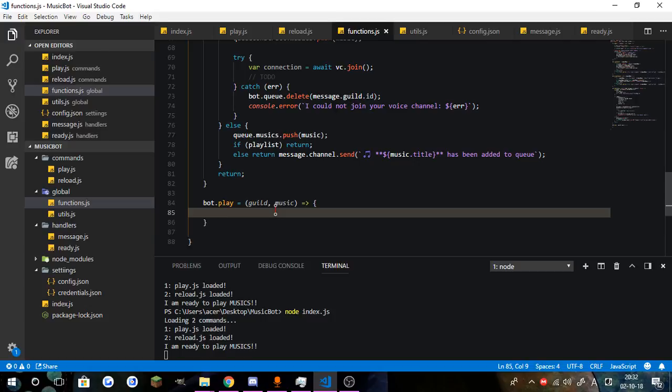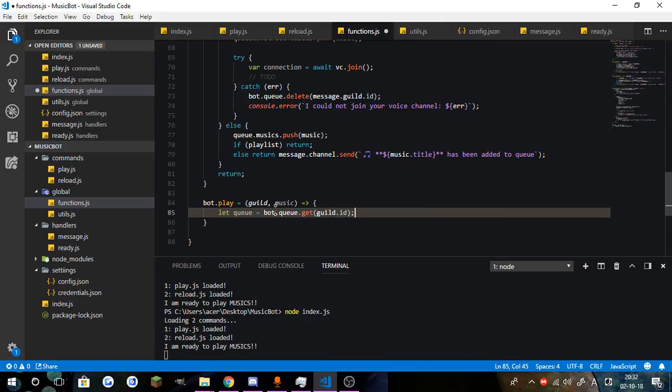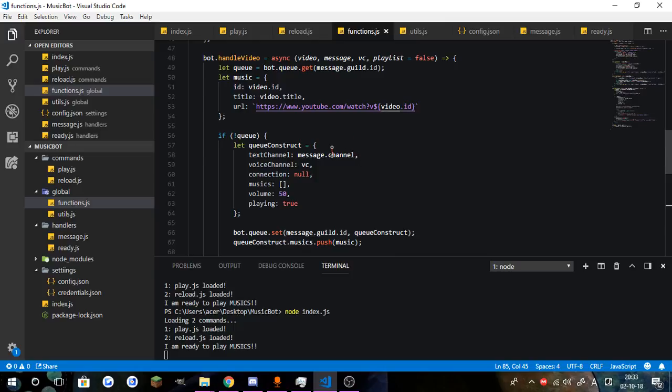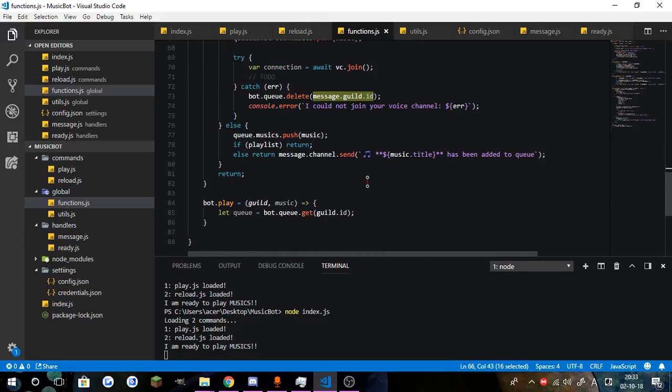So next, bot.play. What it's going to do is let our queue equal bot.queue, because that's our queue, and we're going to get the guild ID. The reason this works on different queues on separate servers is because the key ID, or key array, is actually the server queue, because I added it here as the map. So there you go, that's how it works.